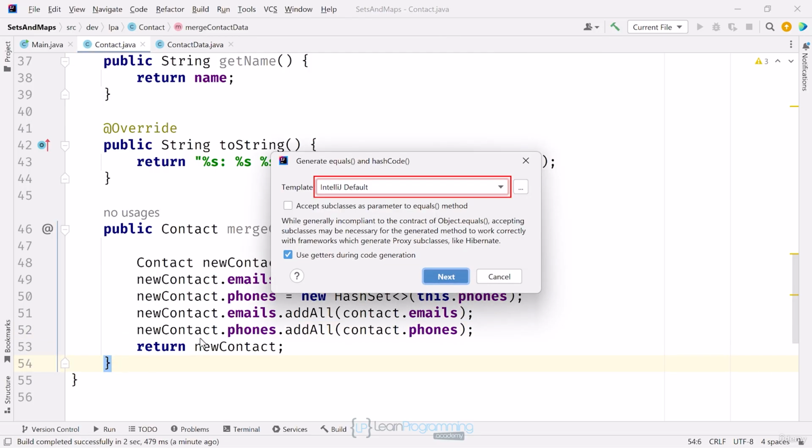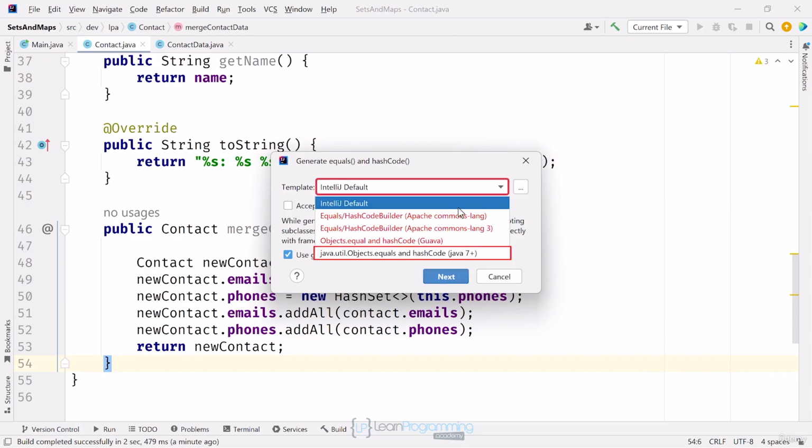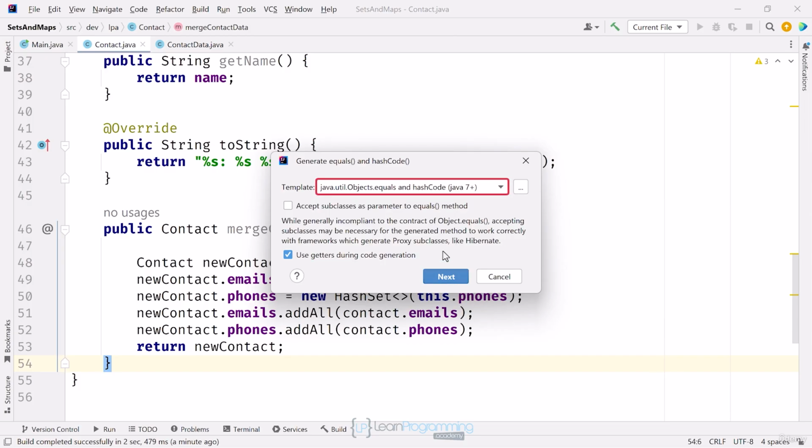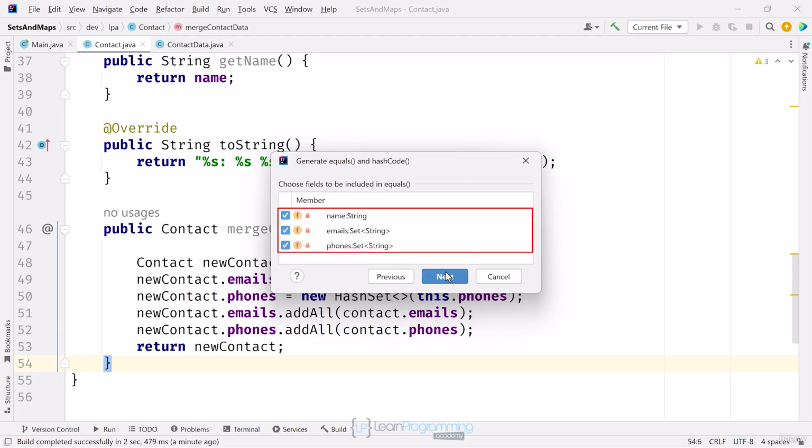Instead of selecting the IntelliJ default, I want to select java.util.Objects equals and hashCode. Make sure the "use getters during code generation" checkbox is checked. I'll accept the defaults for the first two screens where all fields are selected. On the third dialog, where it says select all non-null fields, I'm going to just select name here.